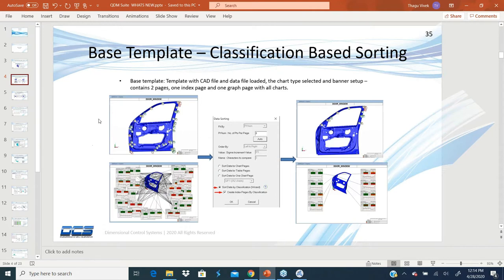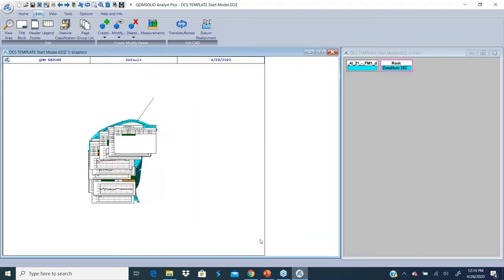So once you have classified the points, we can group them and keep them together and lay them out. There is a wizard that we have added to make this happen by just one button click, and that's this topic of classification-based sorting. So I'm going to go back to the software.